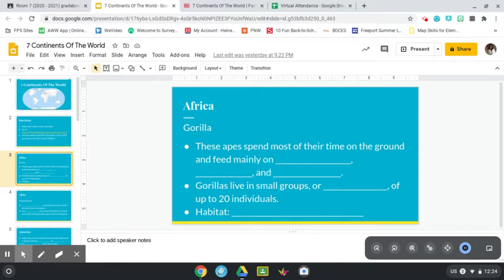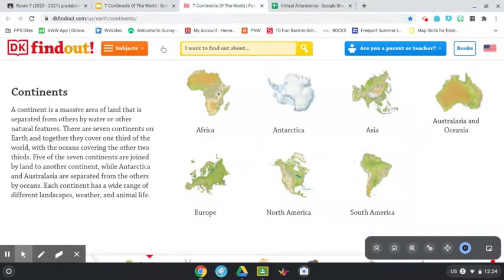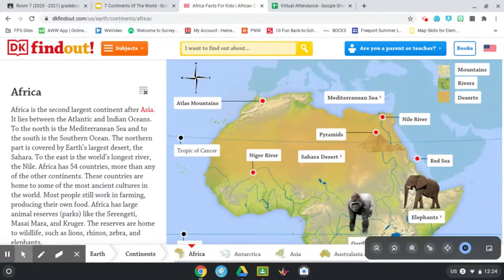Okay, so for Africa, here it gives you the continent. So you have to go to the continent of Africa. All right, so we actually are going to go in order. Do you see how it highlights and it makes it a little bit bigger? So you're going to go into the continent of Africa. Wow, look at this map.